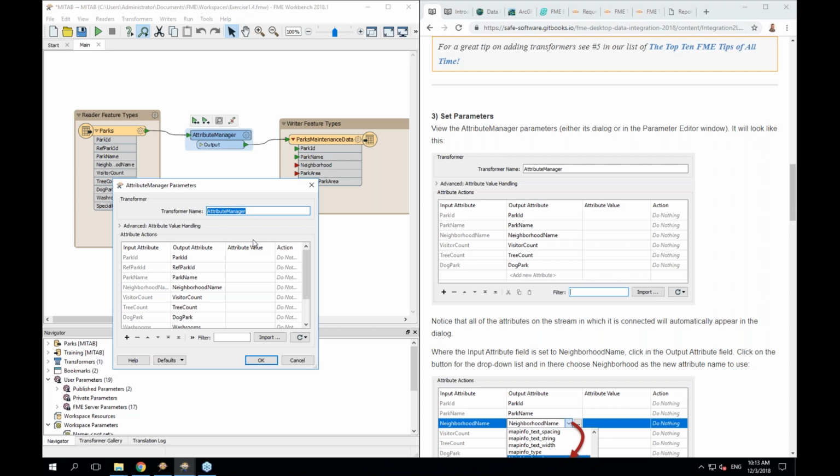All transformers have parameters that you can edit. Sometimes it's just the name of the transformer. The name of the transformer that you see here is the name that will show up in the navigator window. It's often a good idea to give it a somewhat descriptive name, but don't change the name of the transformer itself. This is an attribute manager. That's important information. You may want to indicate what it's an attribute manager for.